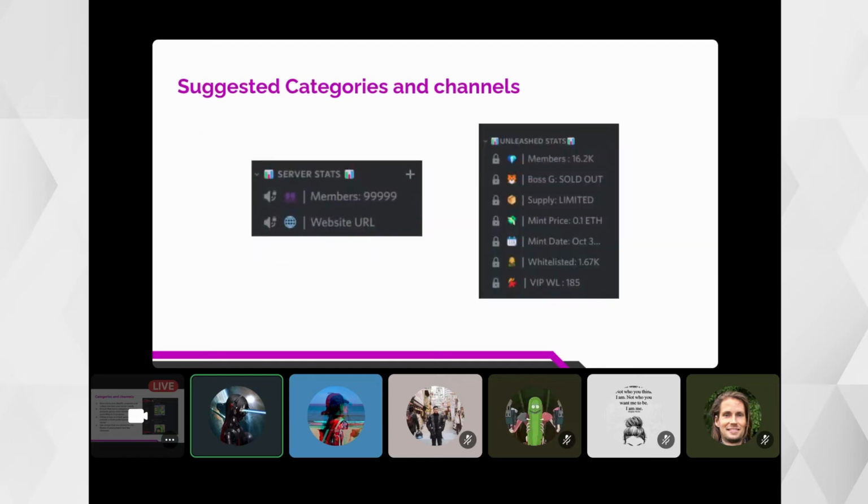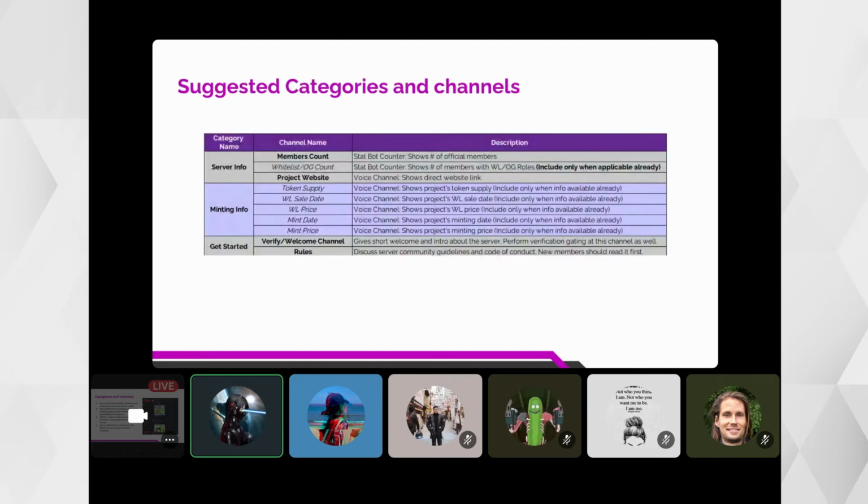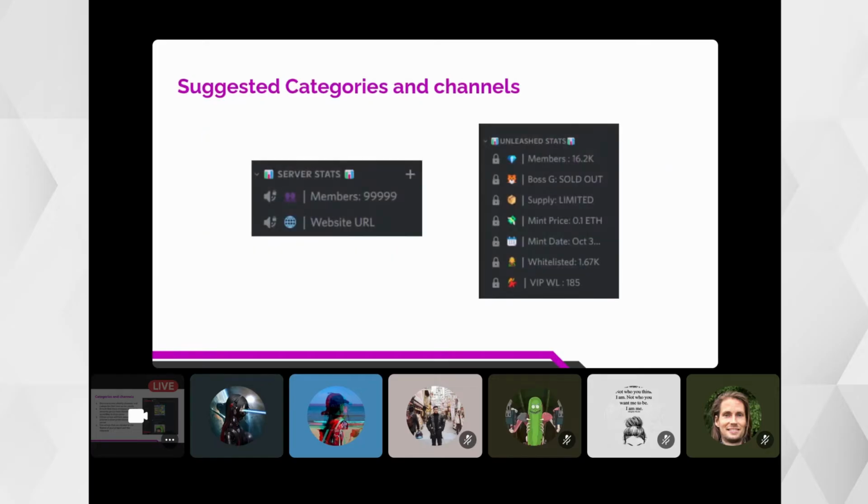Okay, so here we have the server info and minting info on top of our server, right? For this one, server stats, we use the server stats bot to generate it, just to count the members inside your server. And we want that when people come to your server, as a project, you provide every information readily available to them. So for this example, we put in the top of the server stats area the website URL as well, so that if people want to check what your official website is, apart from the official links channel, they can actually see it readily through this one.